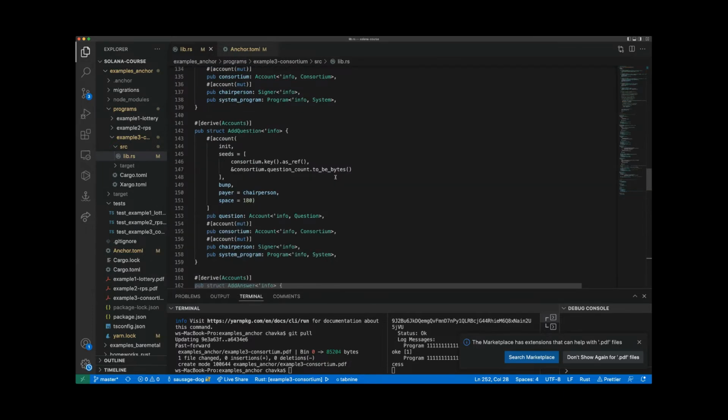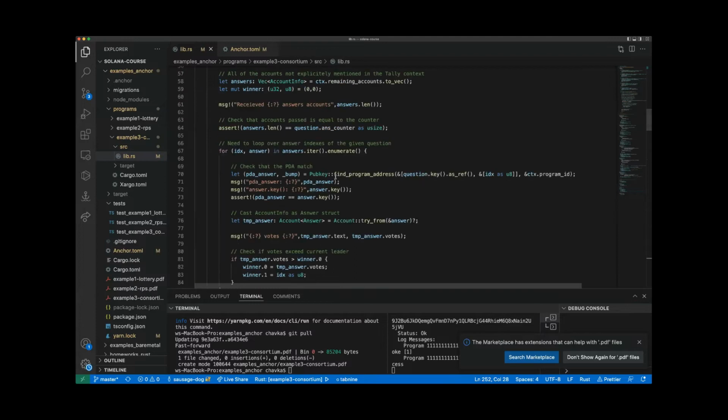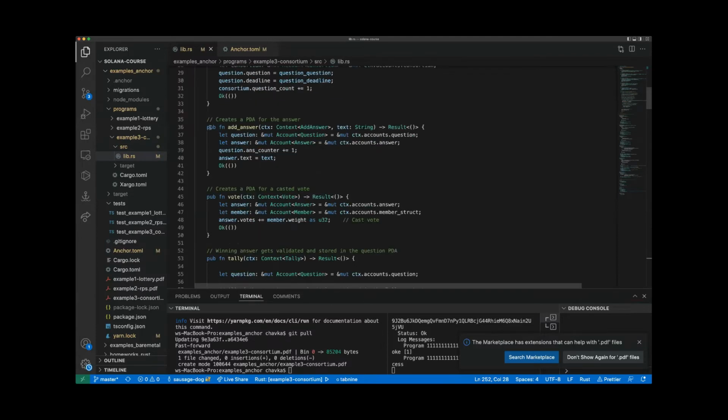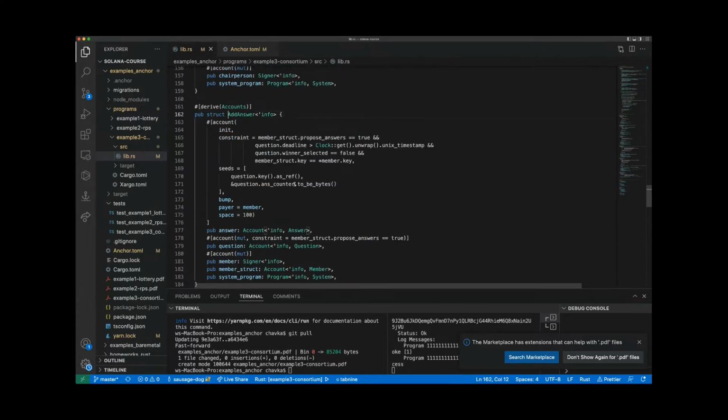Okay, so the next step after that is add answer. So there we have our function, and here will be the macros which happened just before it. So okay, quite a few constraints here, but again, it just saves us from doing stuff later.